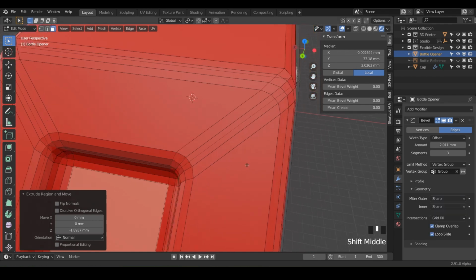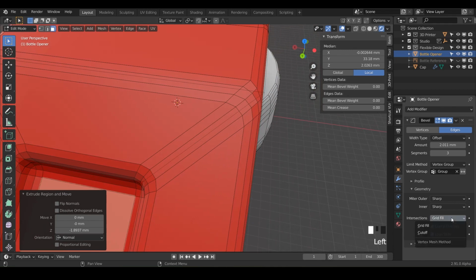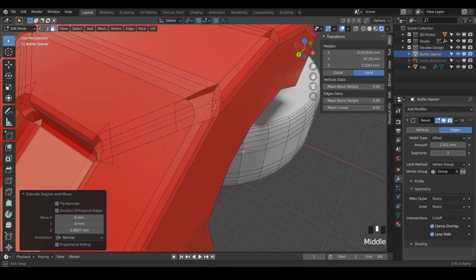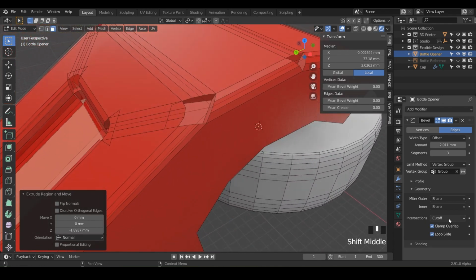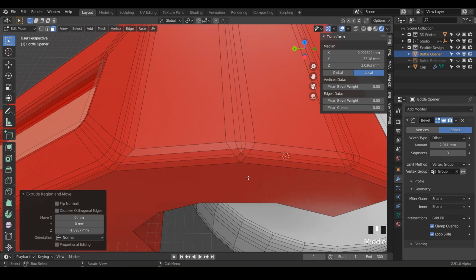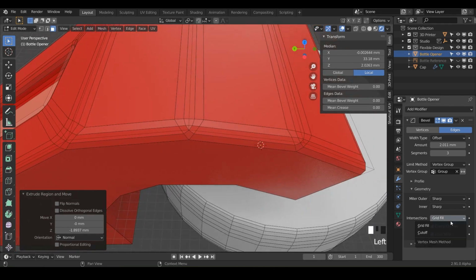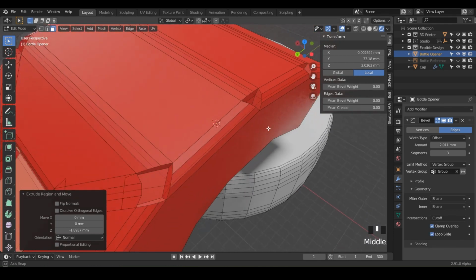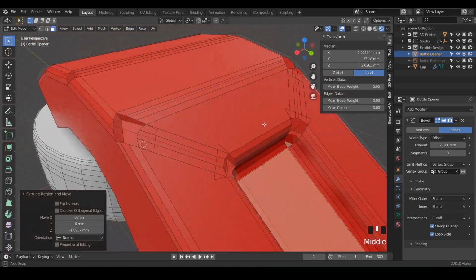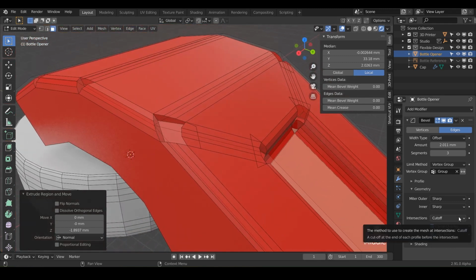And for grid fill, this is like your corner. So you could do cut off, and it's just going to cut off your corners. So what Blender is trying to do is just trying to morph and merge the geometry onto these edges here. But if you don't want them, you can just cut them off. So I don't really use that very often, but you do have that option if that sparks some ideas for you. And again, we've already talked about clamp overlap.